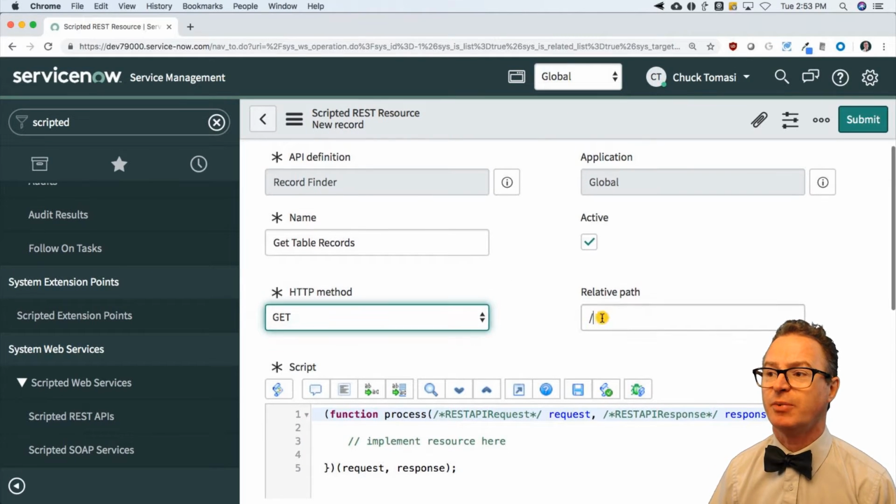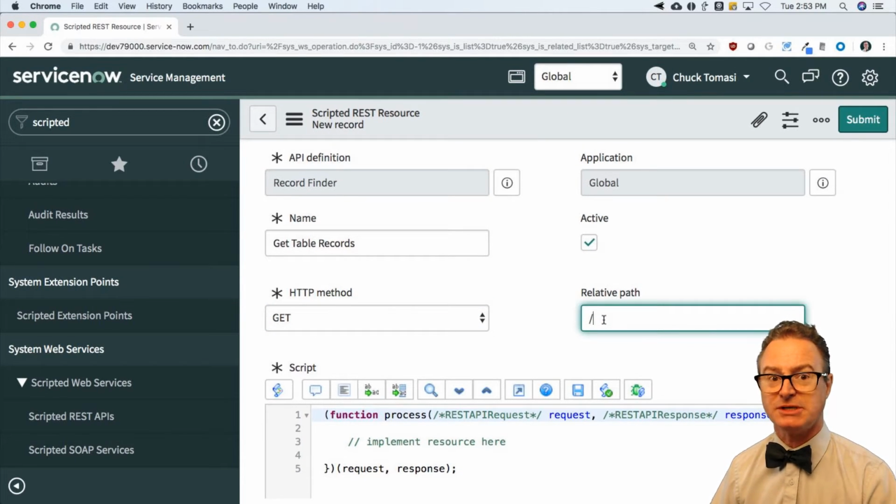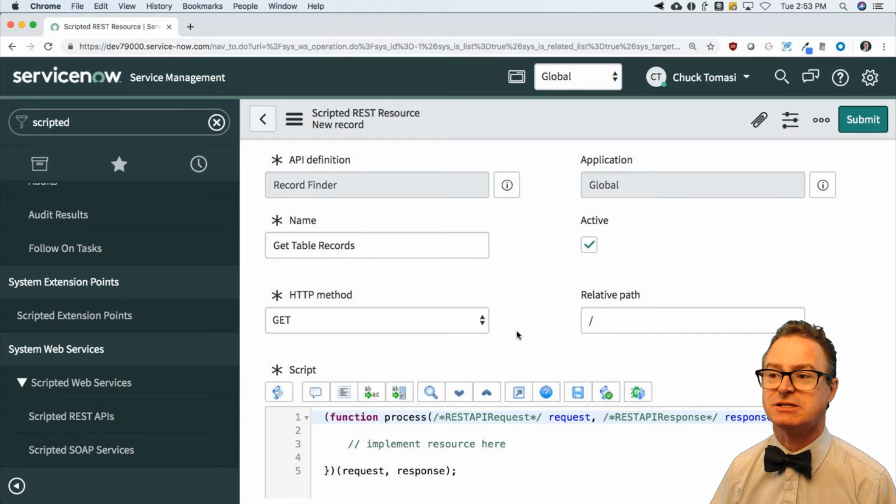The relative path is if I had multiple things on the record_finder API. I could have one that says list, for example. This would be the full name of my API at this point. It would be record_finder/list. I could have one that creates. I could have one that updates. But since I don't expect to have any more, I'm just going to leave that as /.